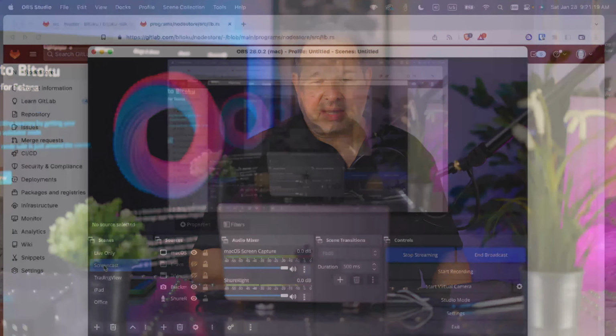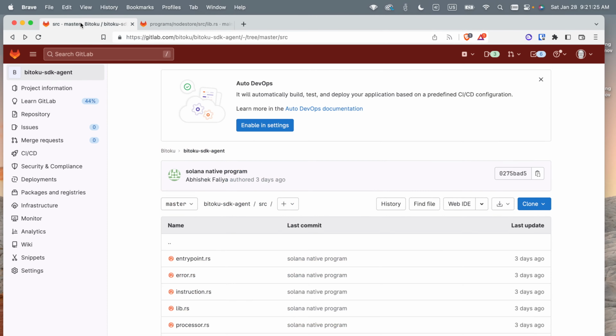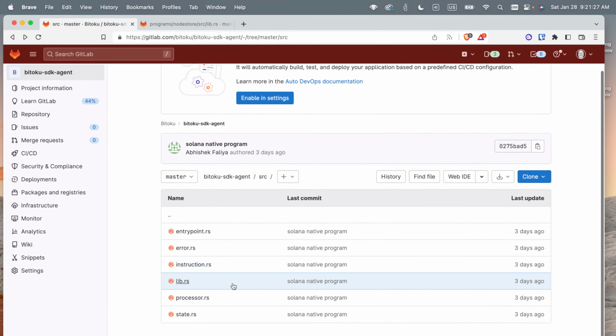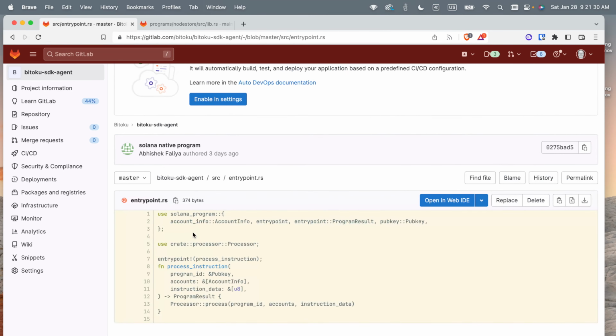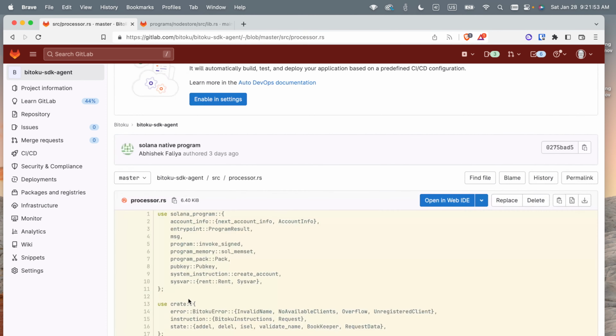And that just means you cannot have your code like this. It'll look more like this, right? You're gonna have more source files, and you're gonna have an entry point.rs, right? And there, it's not like every instruction is one Rust function as we have it in Anchor. There is one entry point, right? And then within the entry point, we have to call a processor, right? So then we have the processor.rs, right?